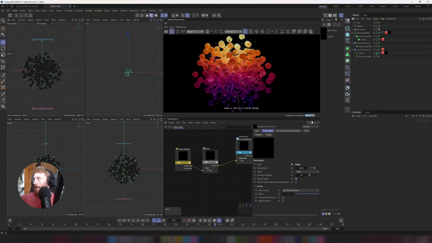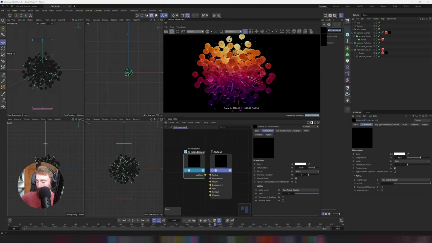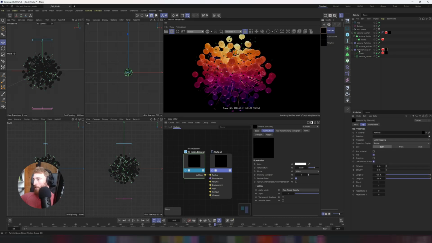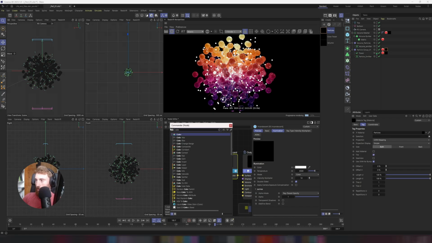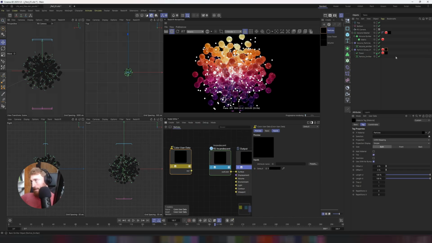We need to create another incandescent material for our particles. So call this particles, drag this onto particle group 01. It is worth noting that there is a node called color user data, and in this instance we don't necessarily need to use it.